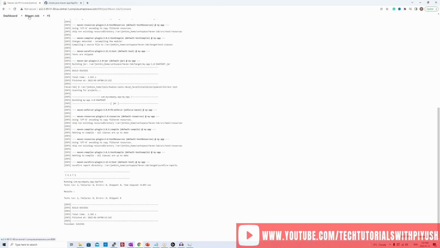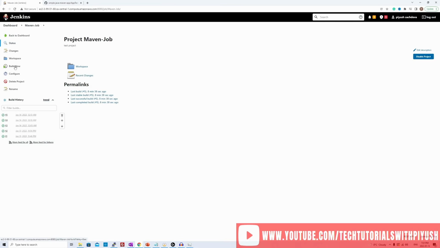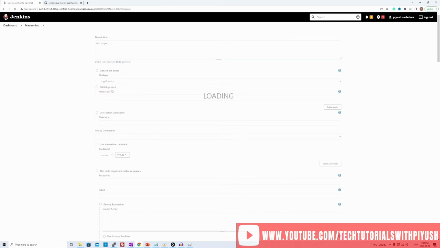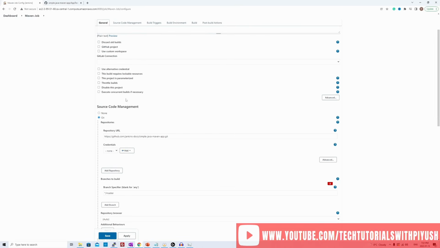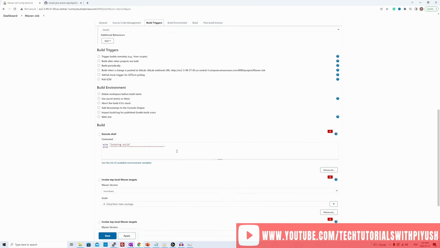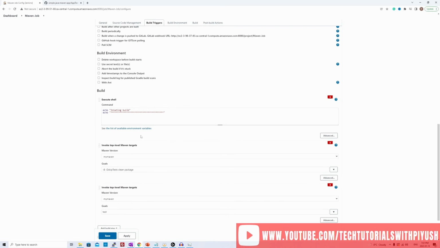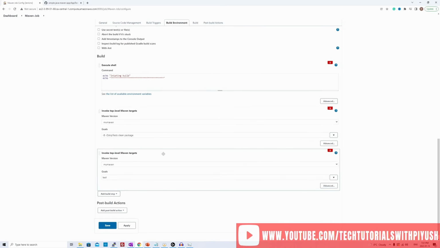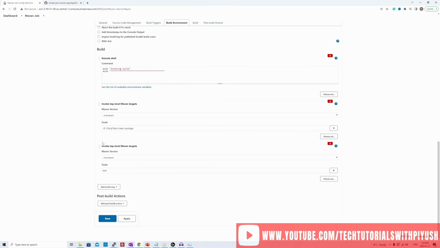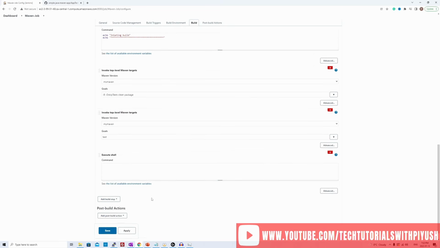Now let's go back to our job again. Let's click on configure. So what we have done so far is we have checked out the code from GitHub. We executed the Maven build. We packaged the build. Then we did tests on that build. The next step is to deploy that build on the environment. So I'll click over here, add build step again, and I'll add an execute shell this time.